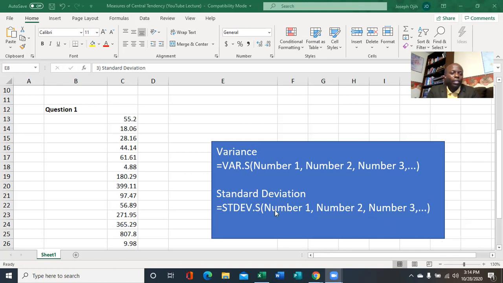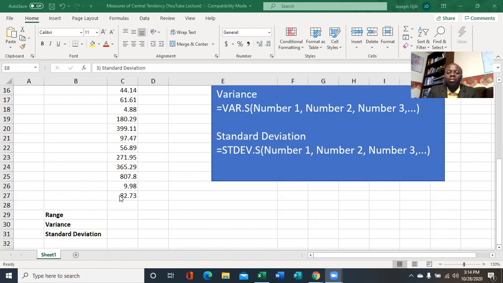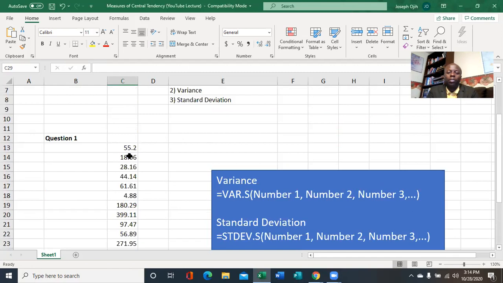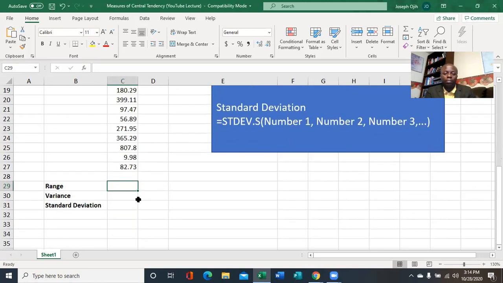Now let's do it. This is the set of numbers here. We are asked to find the variance and the standard deviation. Maybe I will put range here just as a complement. Range simply means the largest number minus the smallest number. To get the largest number, you can just sort this out and then get it. So let's leave range as the last example, because it's so easy.